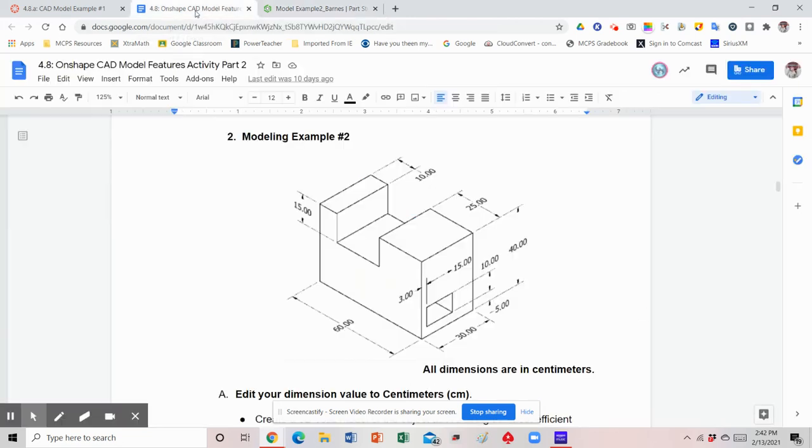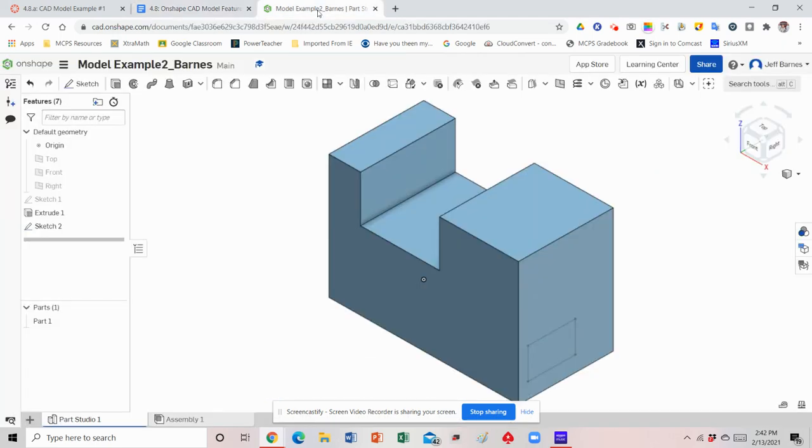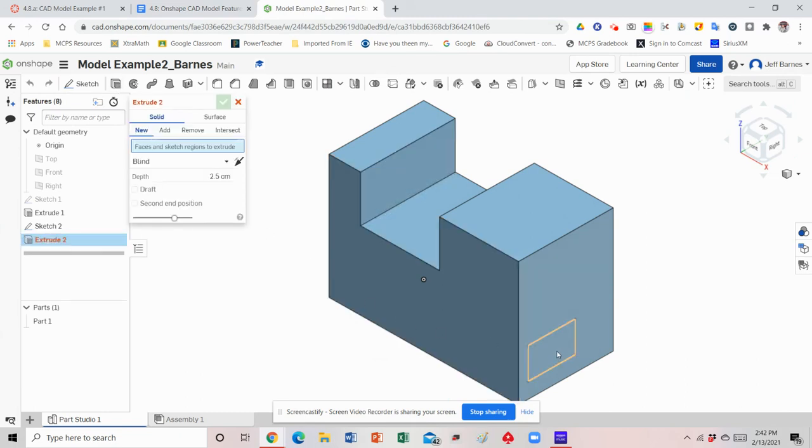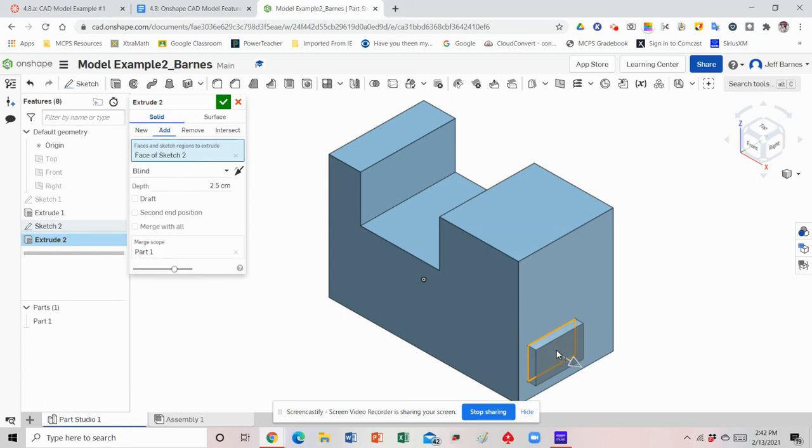Now on the document that was shared with you, it doesn't have a depth for this, so we're just going to push it all the way through the part so it looks like there's a hole in it, okay? So I'm going to go ahead and select extrude. Okay, I'm going to select the rectangle area that I want to extrude. Now obviously it's going to push it out, but this time we're going to select remove.